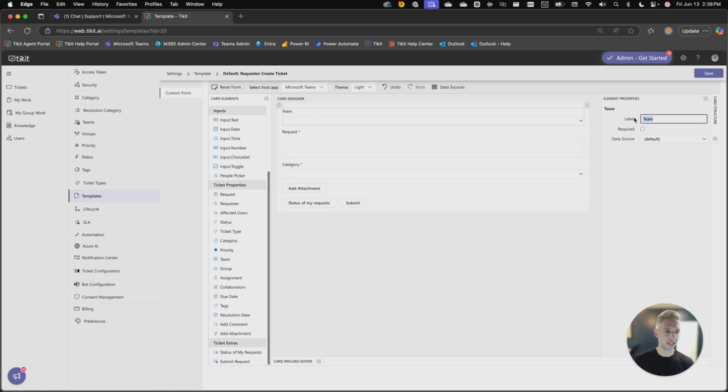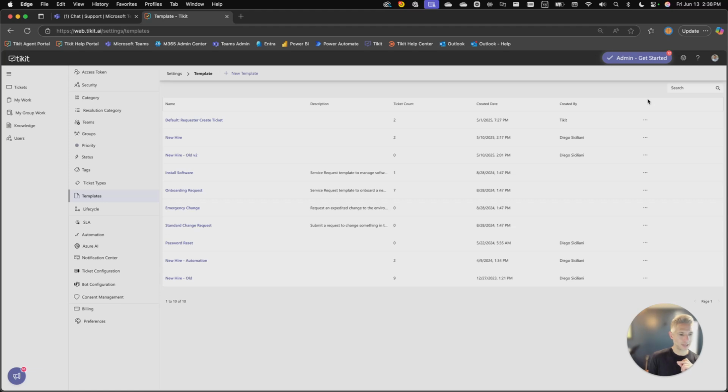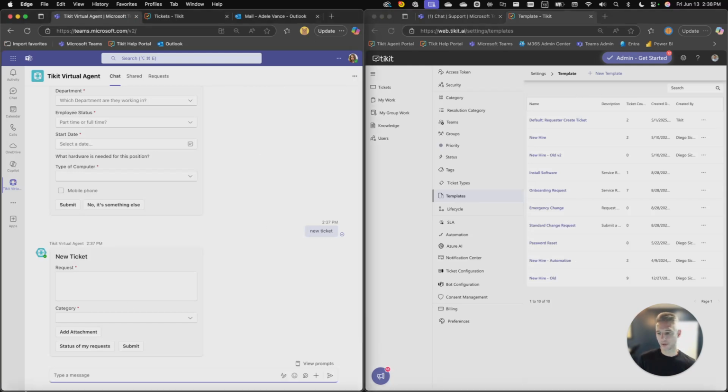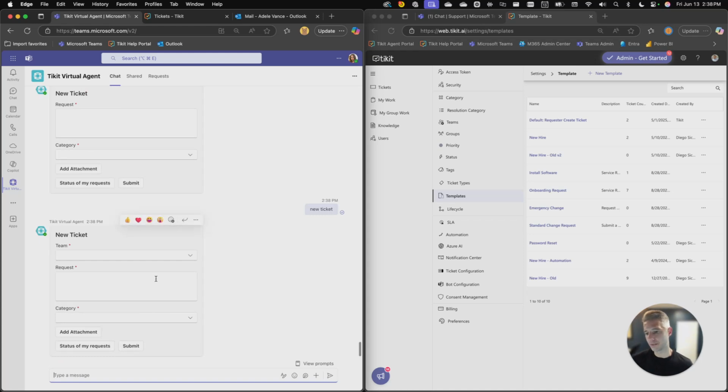I could relabel that to something else if I wanted to. I want to make it required. I don't need to put a data source on it, but I could if I wanted to. And I'll go ahead and save that. Now, when I save that, that save becomes immediate. And whenever the end user is now interacting with the new ticket form, they now have the option to send that to IT or HR. So what you'll see here is we have this new team dropdown, and I can send this to HR, or I can send this to IT.